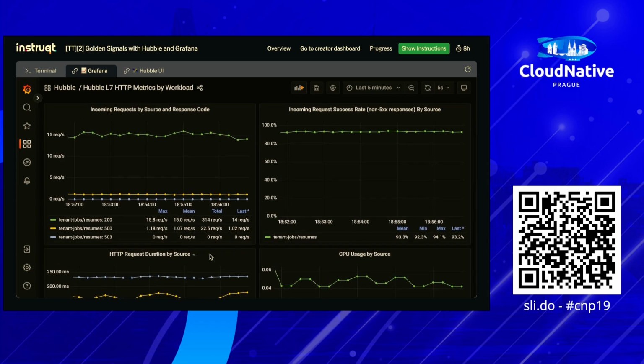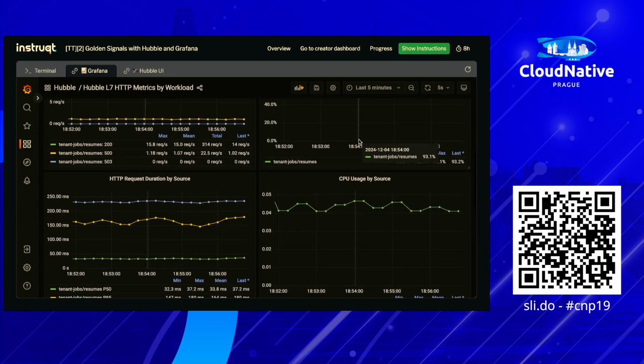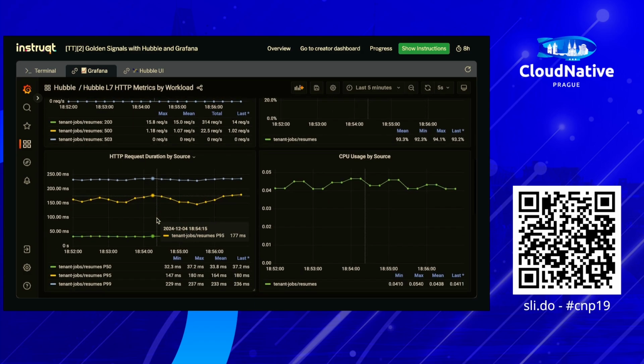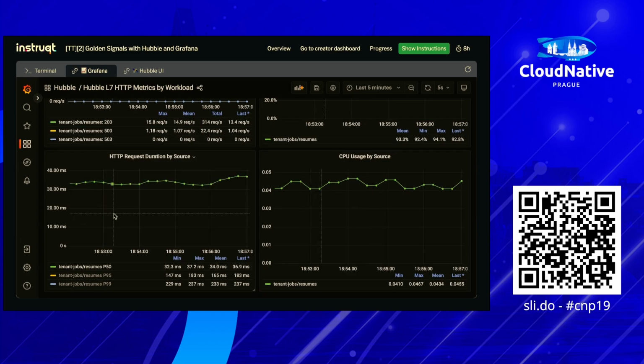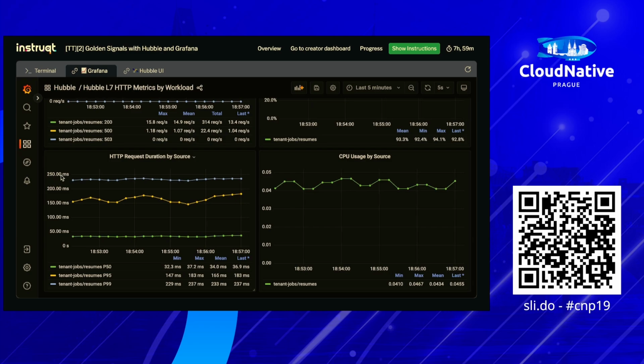And we also get stuff like success rate here and also request duration. So we can see that our 50th percentile for the request duration is around 30 milliseconds, but the slowest requests are around 250.